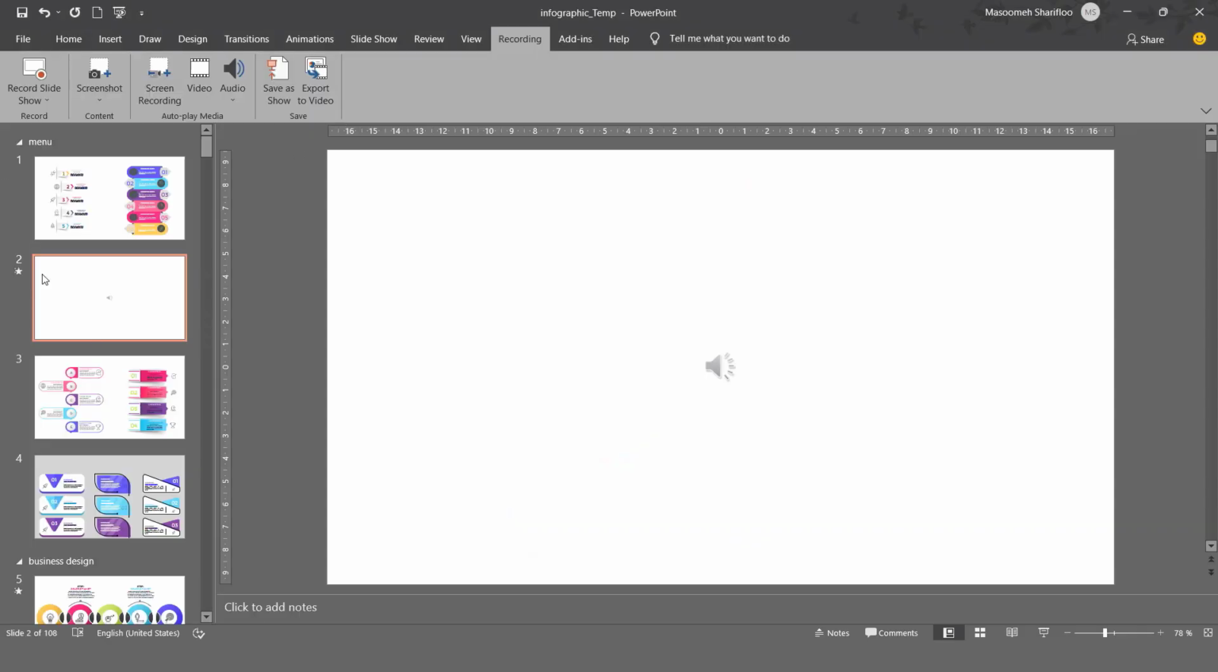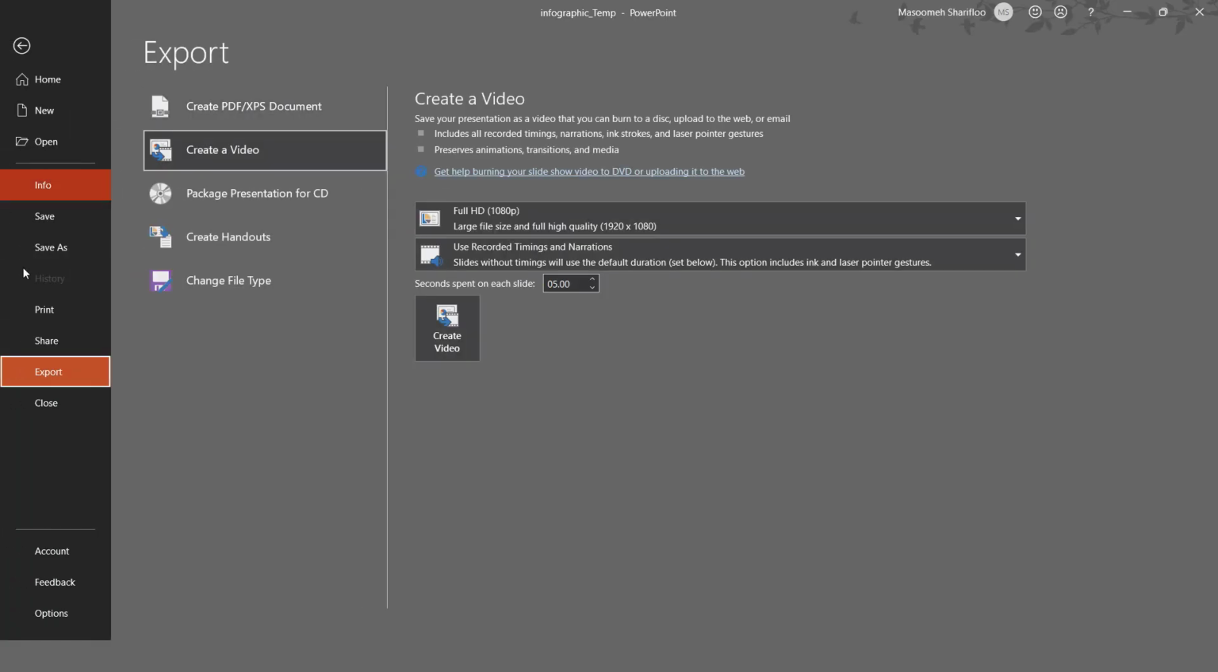I exit from the slideshow, and the next option is Export to Video. If you click on it, the Export and Create a Video window will open for you, and if you click on the Create a Video option, your PowerPoint file will be saved as a video file and you can use it.